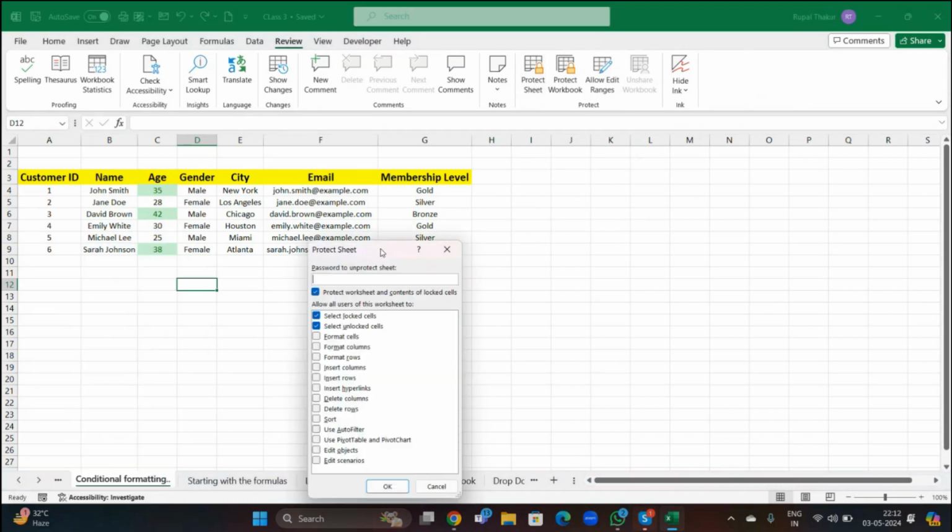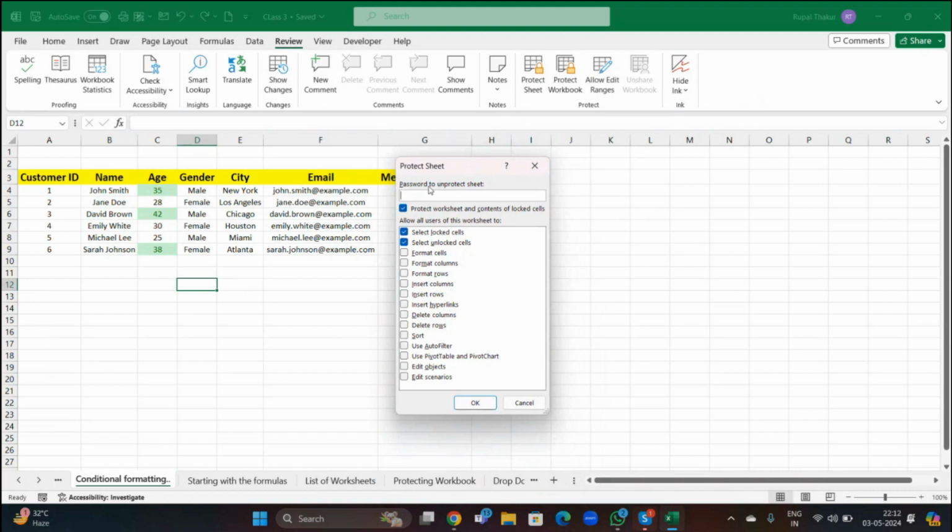There will be a dialog box in front of you. It is asking you for a password to unprotect the sheet. Basically it is saying you want to protect your sheet, but provide a password so that when you want to open the sheet, you can enter that password and the sheet will be unprotected. Let's say I'm giving it just a small password. You can give it some hard-coded password also.